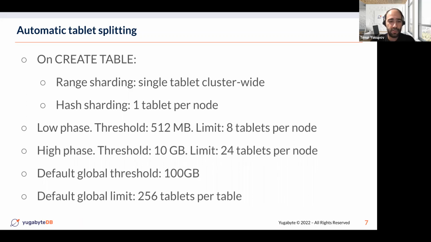And then the system starts monitoring the disk size of each tablet. And as soon as some tablet reaches 512 megabytes, we split it into two halves of approximately the same size, and these new tablets replace the original tablet. This low phase is quite aggressive because of the low threshold, and the idea is to split the original tablet to distribute the load over the nodes and disks, and we complete the low phase as soon as we reach 8 tablets per node, because there is no benefit in having too many small tablets per node.